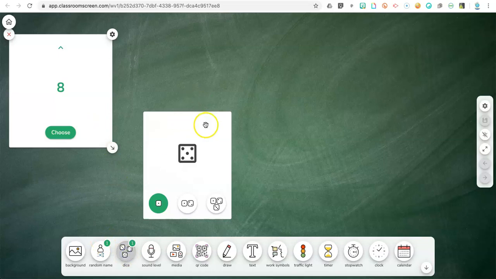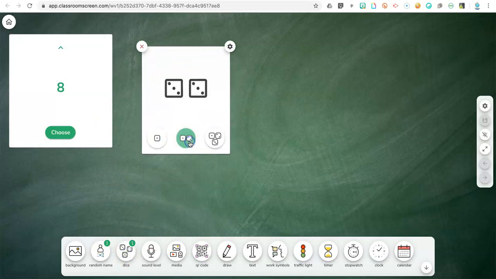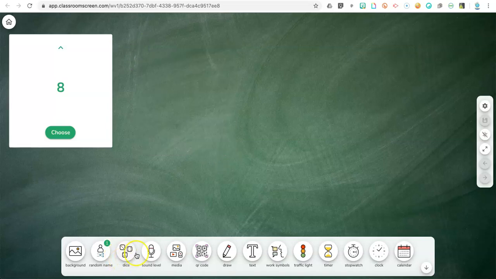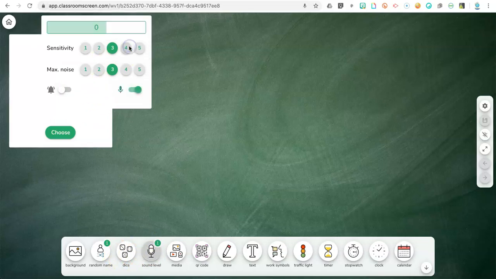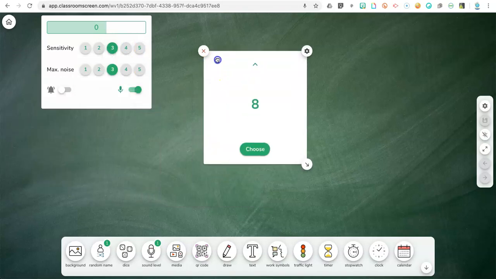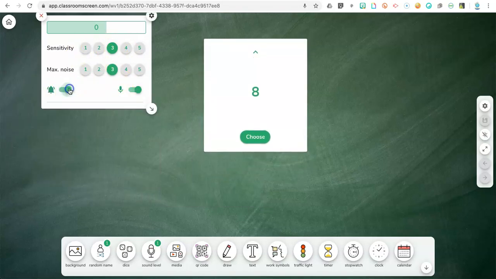And the next widget is the dice widget. This is especially useful in math activities that will require you to click use dice. Maybe if you're doing odd and even numbers, maybe the number that is rolled, you decide if it's an odd or even number. For the noise level, make sure you have a microphone on your device. And for this demonstration, I'm setting the noise maximum and the sensitivity level to 1. And if the noise level reaches or surpasses those, it's going to make a ding sound.